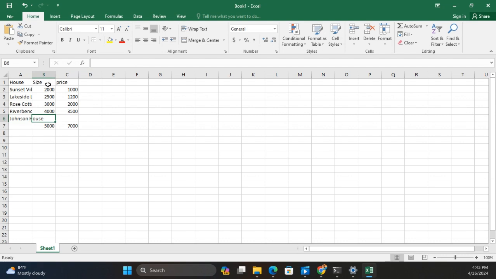Then if you come to the size over here, there's nothing. And if you come to the price, I leave it blank. So I intentionally did this so we can have anomalies to fix. So now let's try to save the file in a CSV format.